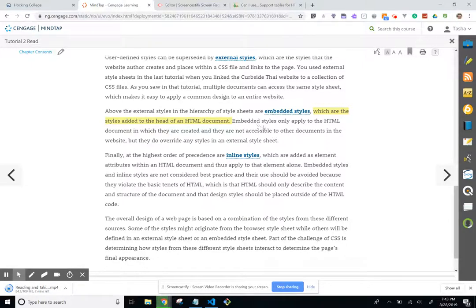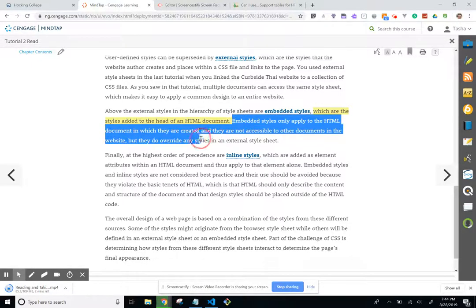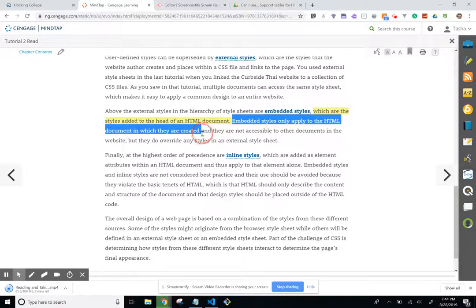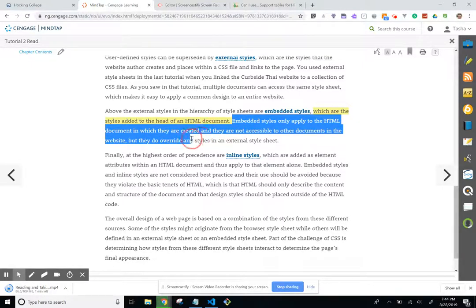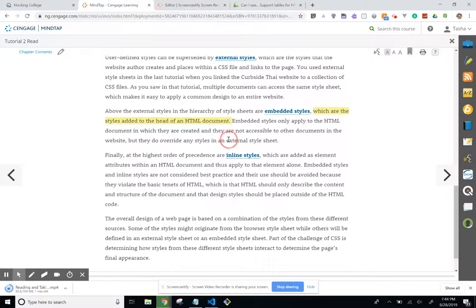And I would also highlight that embedded styles only apply to the HTML document in which they are created and are not accessible to other documents in the website. And I would maybe even make that a different color, since it's not the same kind of thing. And they do override an external style sheet.